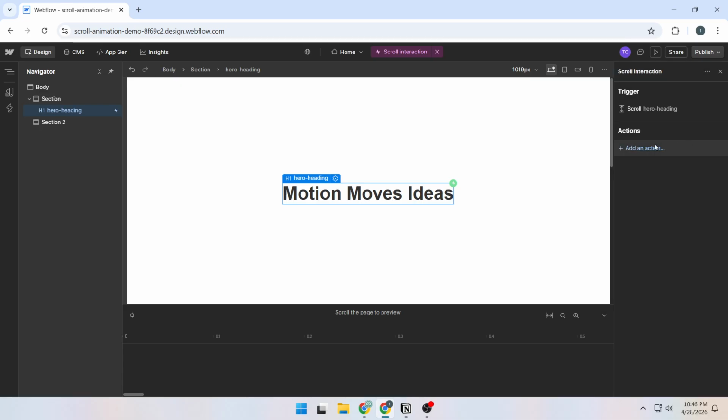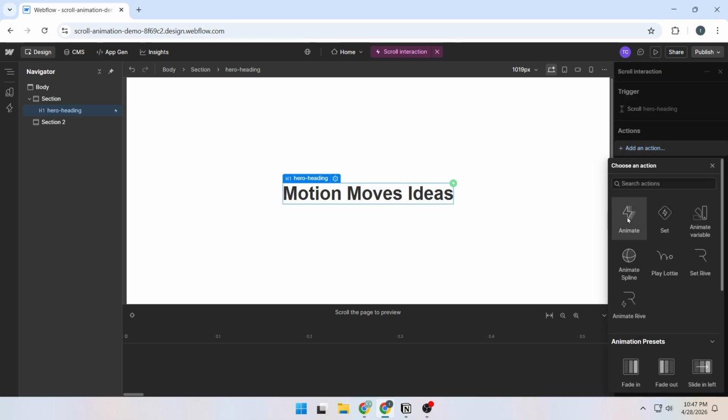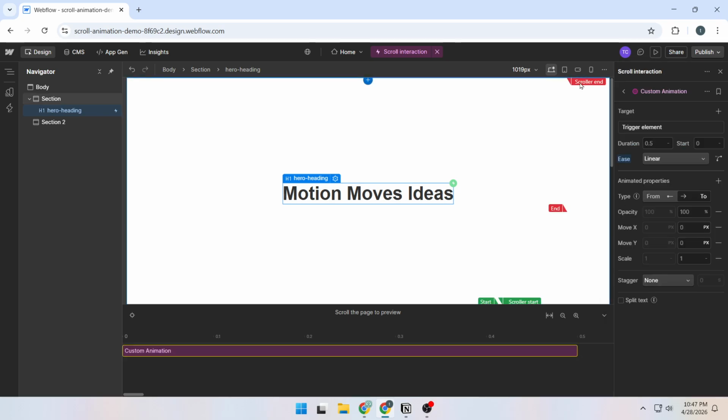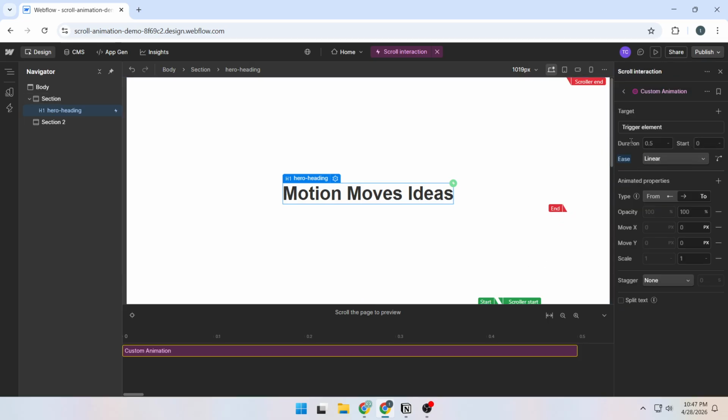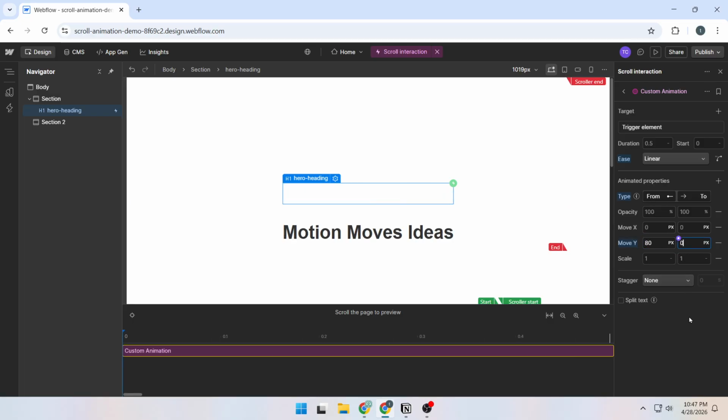Next, add the first animated property. Click Add Action, then choose Animate. For Target, select Trigger Element so the animation applies to this same heading. In the Animated Properties area, find the Type control and click From. For Move Y, set the From value to 80 pixels and the To value to 0. This creates the vertical movement so the heading starts lower and moves up into place as the page scrolls.